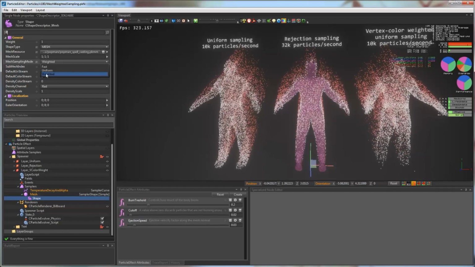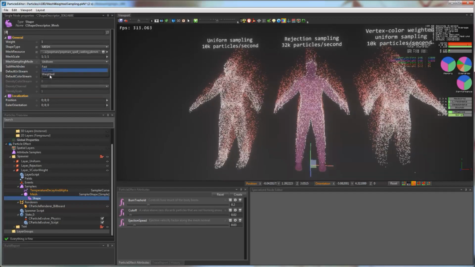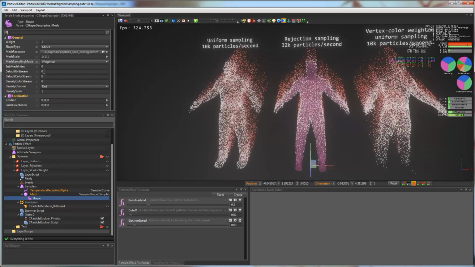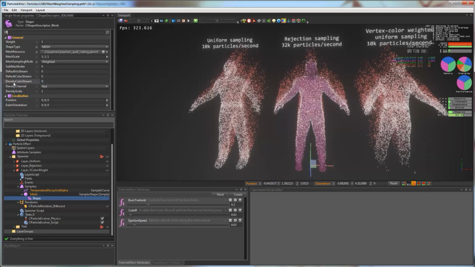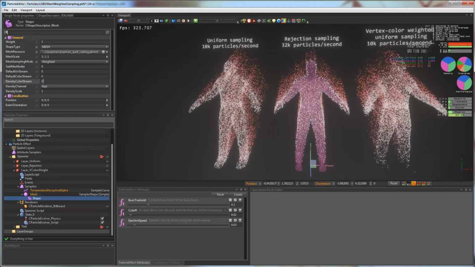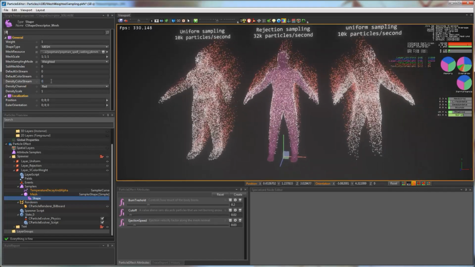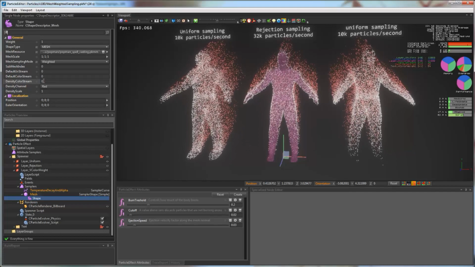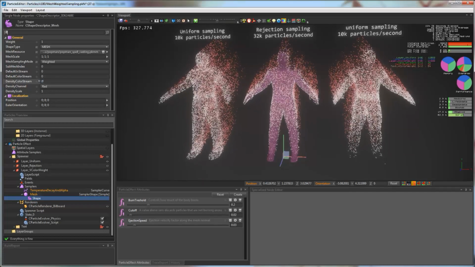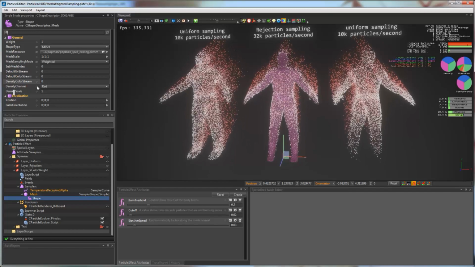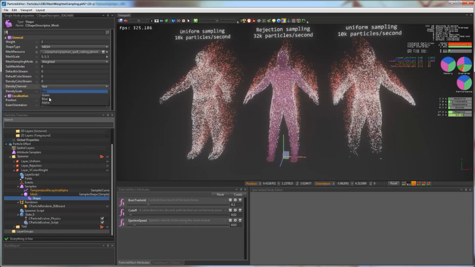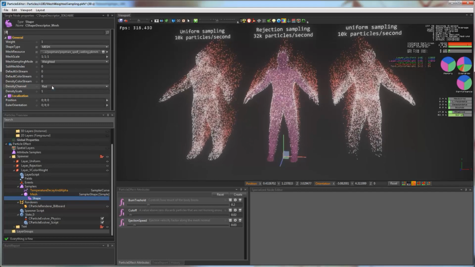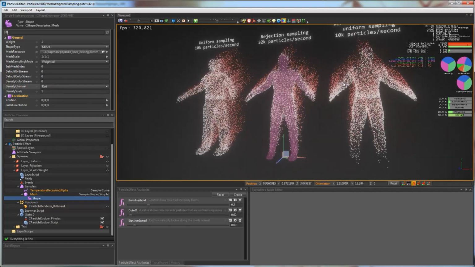And now you have weighted distribution. So when you switch to weighted, you will have all these new properties here that you can change. So the default, the density color stream. This is the ID of the vertex color stream to be used to control density. By default it's 0. If you have multiple vertex colors in your mesh, you set that to 1, 2, or whatever vertex color channel you want to use. And then you specify within that vertex color which of the RGBA channels you want to use as the sampling distribution weight. So that's that.